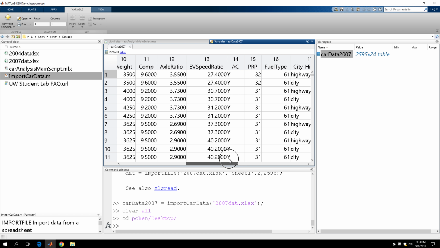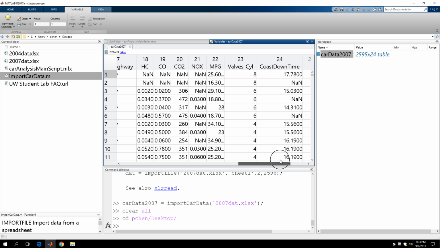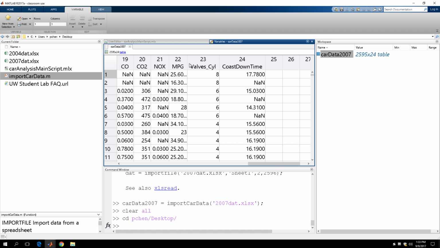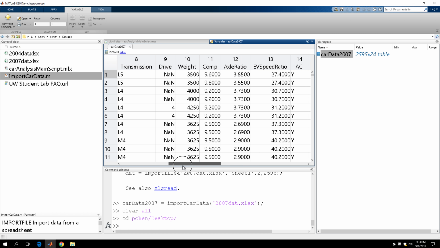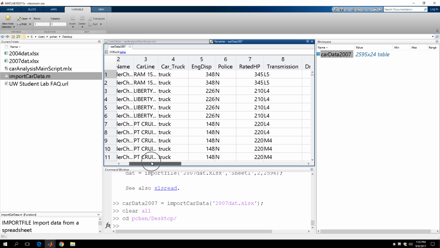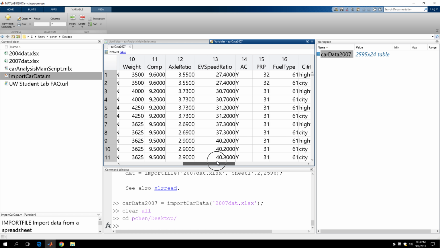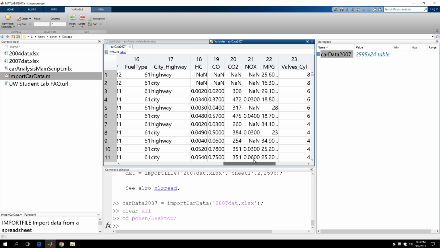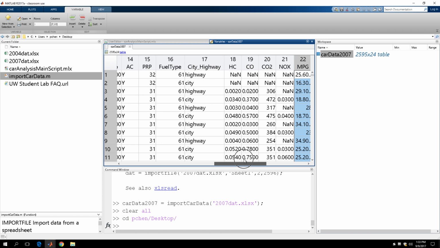Right. And at this point, we might want to make some plots to show some relations between different columns. Suppose I want to look at how rated horsepower varies with MPG, miles per gallon. What I can do is click on rated horsepower, that's the column head, then hold down the control key, and click on the MPG column. Now I have selected two columns inside of this table.